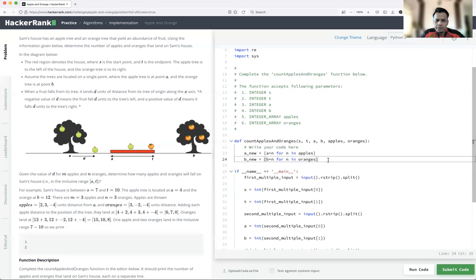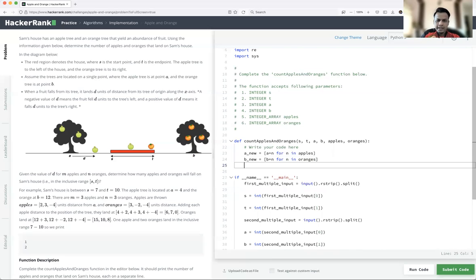Now what you need to do is count whether A_new, that is the new point, is really falling within S and T. Every point of A_new should be greater than or equal to S and less than or equal to T. Then only we can say it has fallen onto Sam's house. I'll add, and you can write any other meaningful variable name also. I'm just using temp.